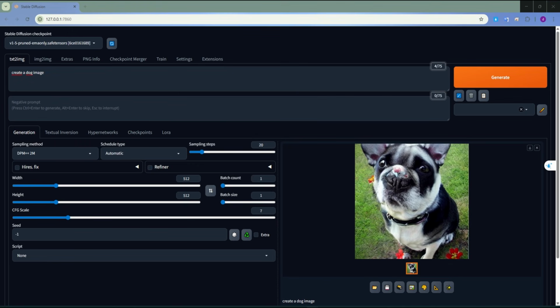Today, I'm excited to show you how to install Stable Diffusion on your local machine. This powerful AI model lets you generate amazing images right from your computer. I'll walk you step by step through the installation process so you can get started quickly and easily.